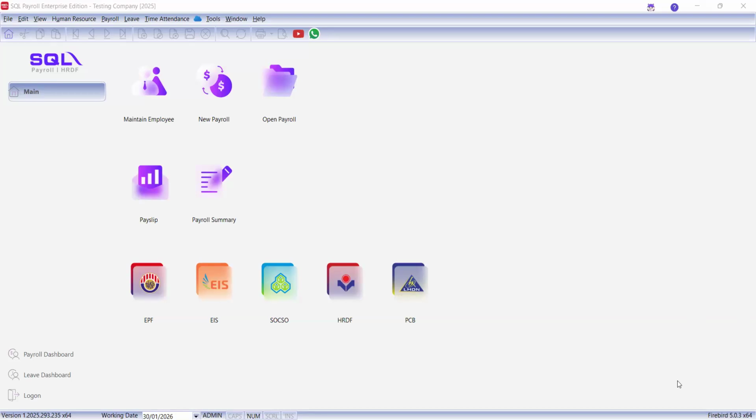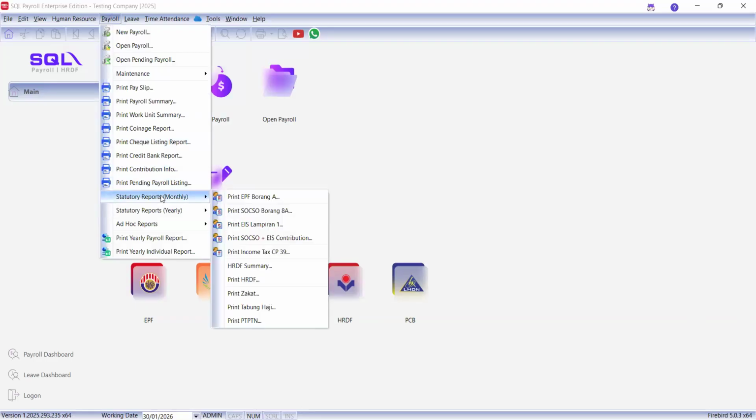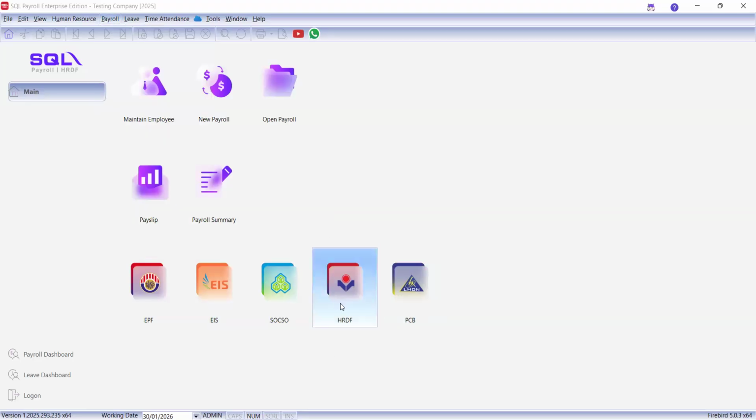Can you please help to repeat for the HRDF file? HRDF actually doesn't have any file. You just go to payroll, monthly statutory report over here. You can click this print HRDF, or over here, HRDF, the same thing.